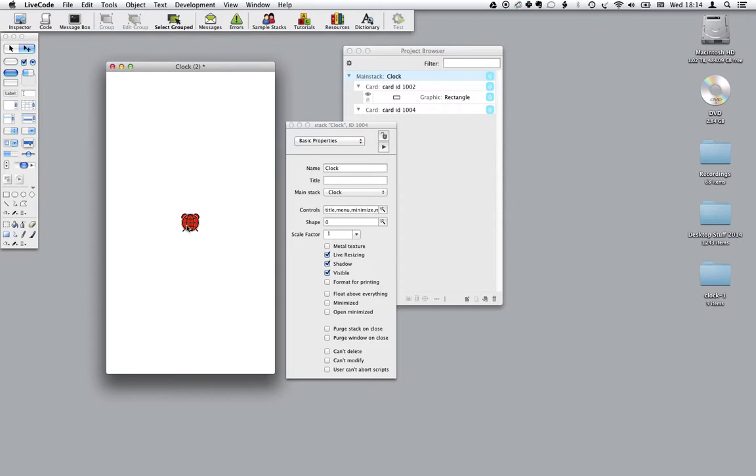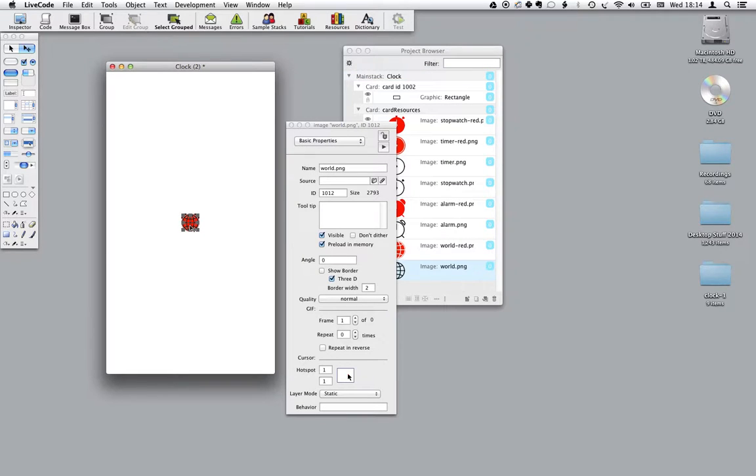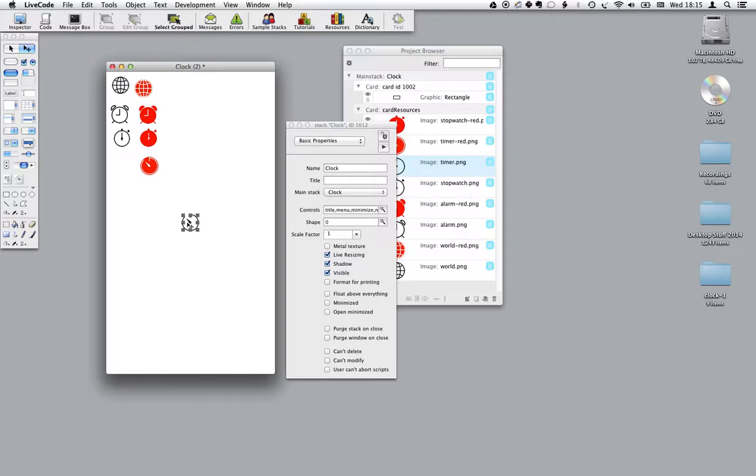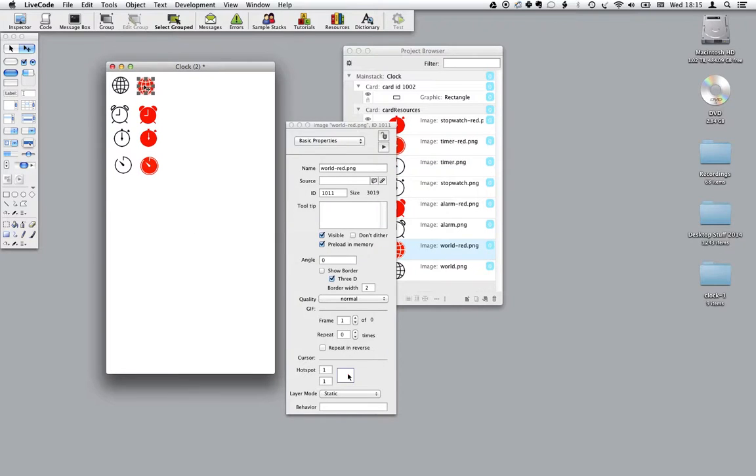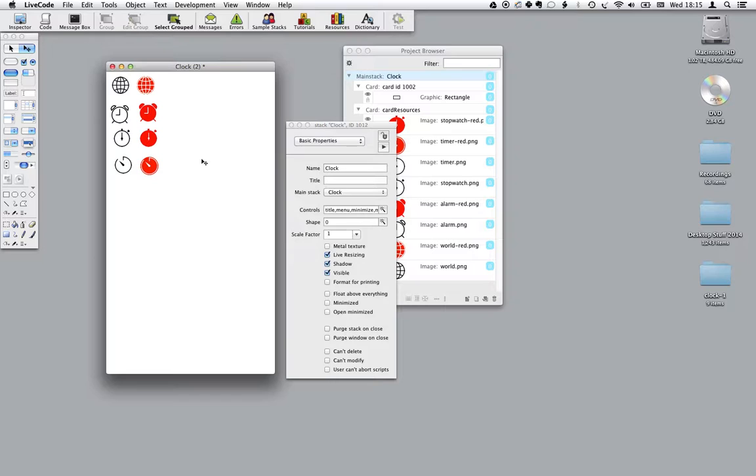So now those have all been imported, I'm going to lay those out neatly and in a sensible order. So I'm going to put this one up here. This is our world clock there. This is for our alarm clock. Our timer is here, and our stopwatch is there. Match all these icons up, and that gives us a layout for the icons that's similar to the layout that we're actually going to use.